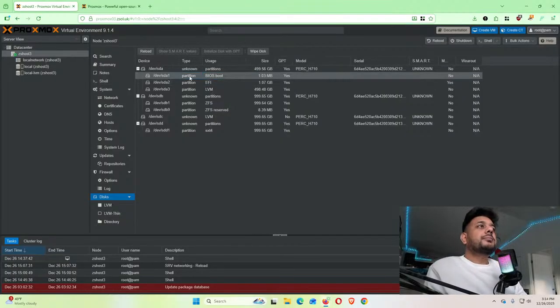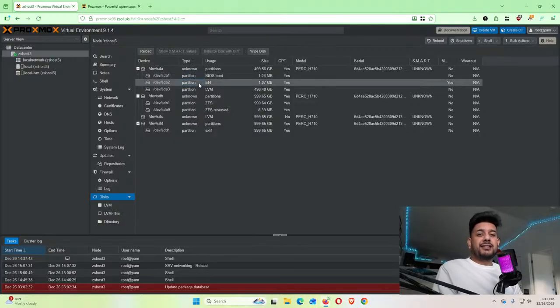For BIOS boot files, it's using 1.3 MB, which is a good amount. And then for EFI files, that was something I was thinking about boot files, but that's not actually for EFI, because EFI has to be minimum 100 MB, but the more the better.